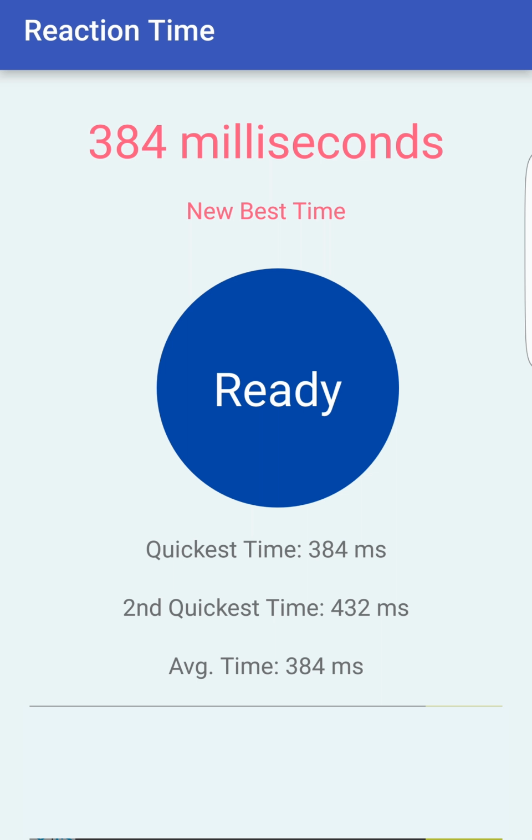So now when you're doing it, it will recalculate your average time, and that time happened to be my best time here. So that again goes to red and shows that new best time. But now as I'm doing it, it will continue to calculate a new average time until I either go into settings for the application and delete the data for the app, or if I hit the back button, that'll reset the average time, but the quickest times will be saved.